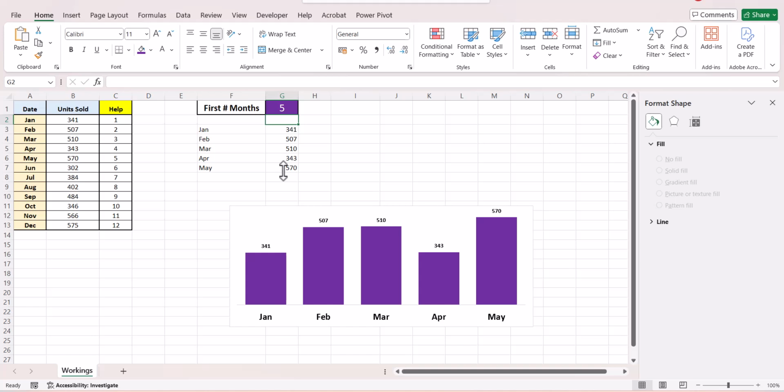That is, offset is a navigational tool. It gives you a range of cells, but you have to say from where to start, from where to end, what would be the height and width of that range, and then return that range. So this is how we do the first months in a dynamic chart.